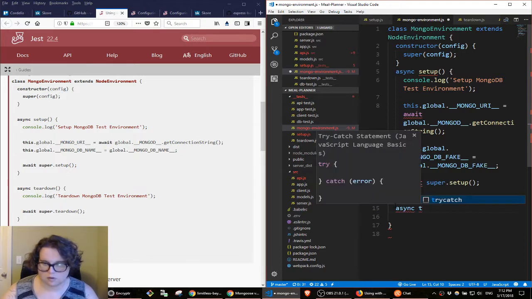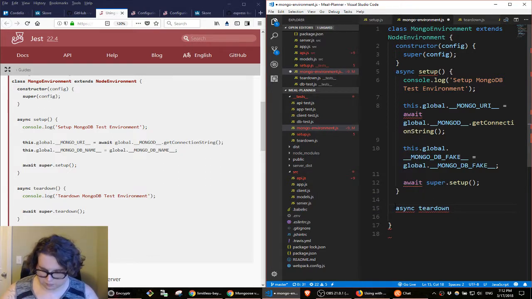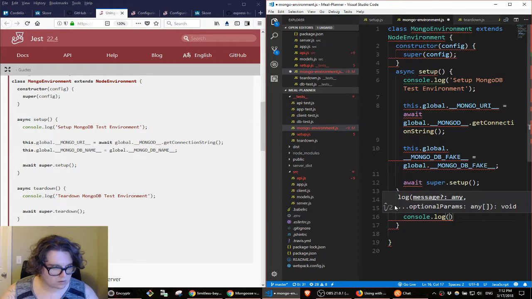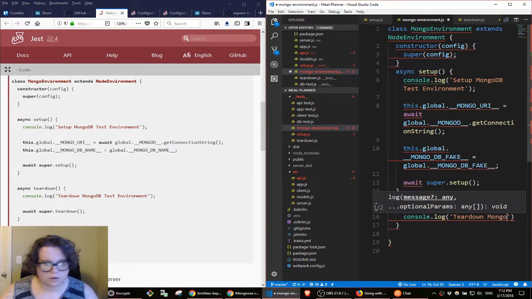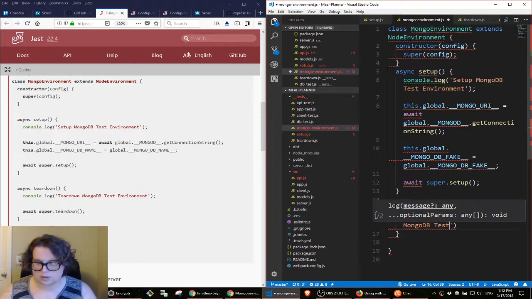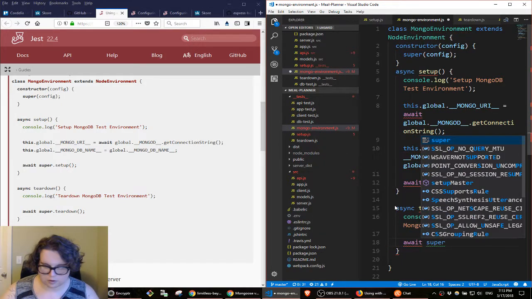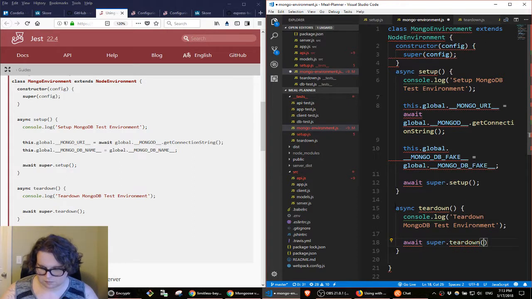Async teardown. Okay, great. Teardown MongoDB test environment. Okay, great. And then we're gonna say this await super.teardown.